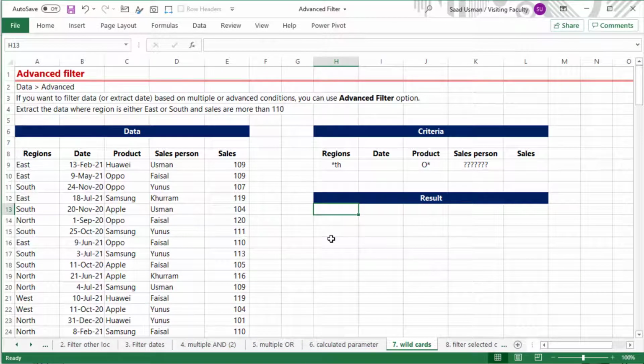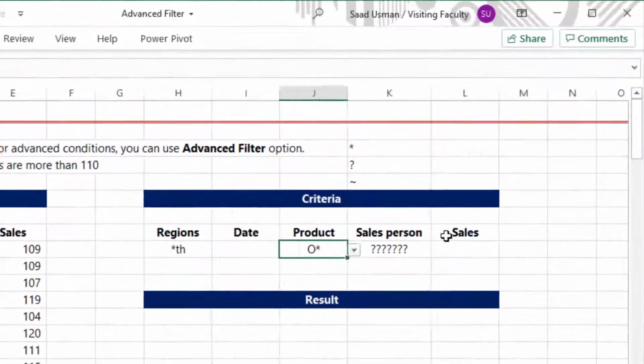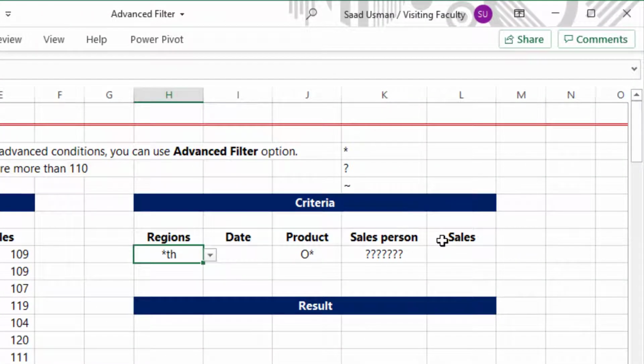Next example would be to apply wildcards. Wildcards are symbols like asterisk, question mark, or a tilde, for example, where we can apply different conditions through wildcards and get the desired result. In this case, for instance, I want to make sure that the region is something which ends with th, which means south or north, but it should not include east or west, because I have specified an asterisk in the beginning. So asterisk means that you can have anything in the beginning, but it should end at t and h.